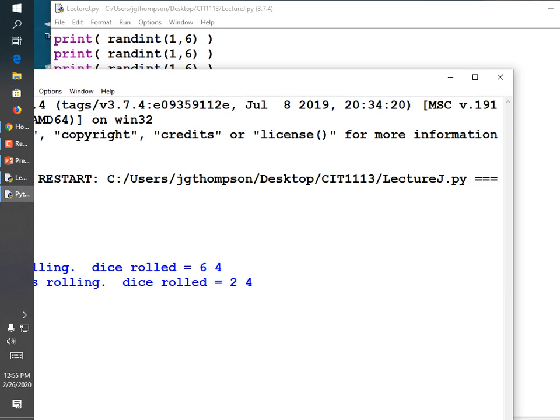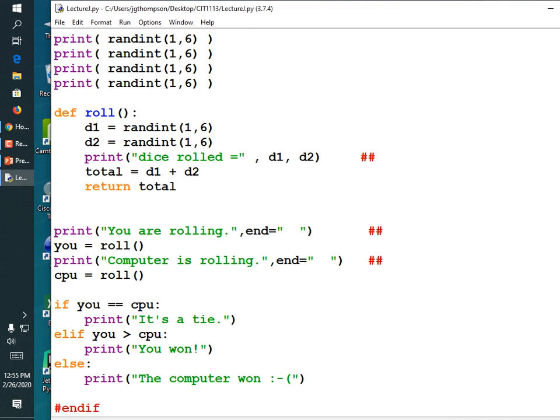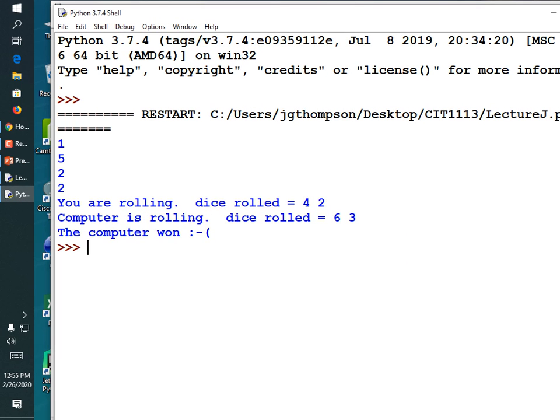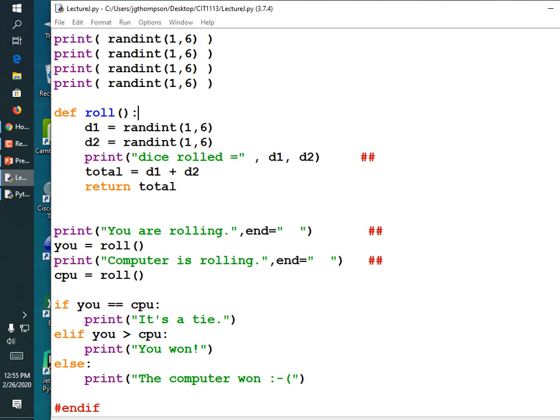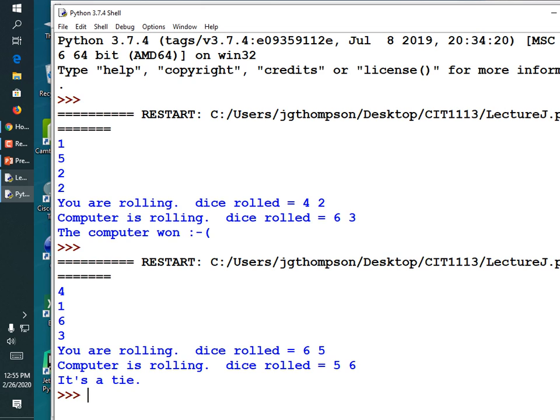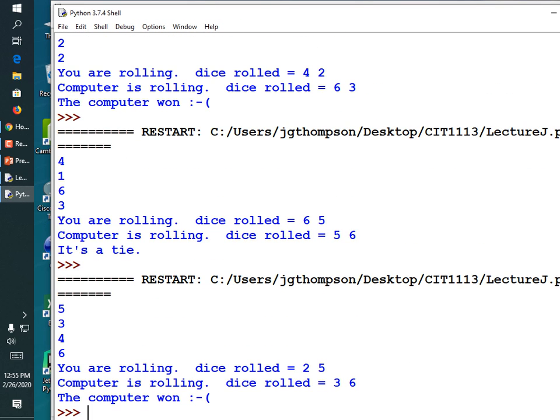I'm going to do that again, make sure that it generates a series of numbers where the computer wins sometimes, right? Okay, there the computer won. Once more. It's a tie. Okay, so it seems to be working, right? Because I've got all 3 results.